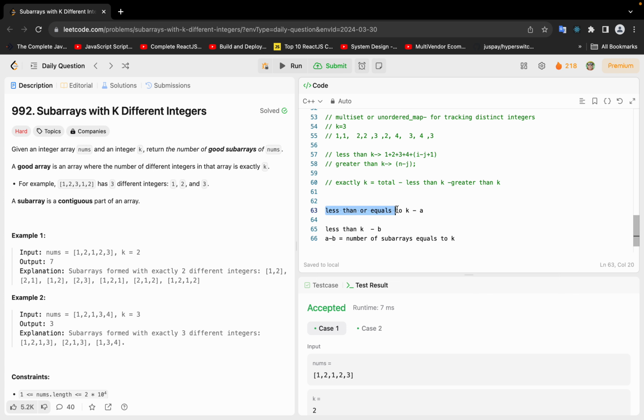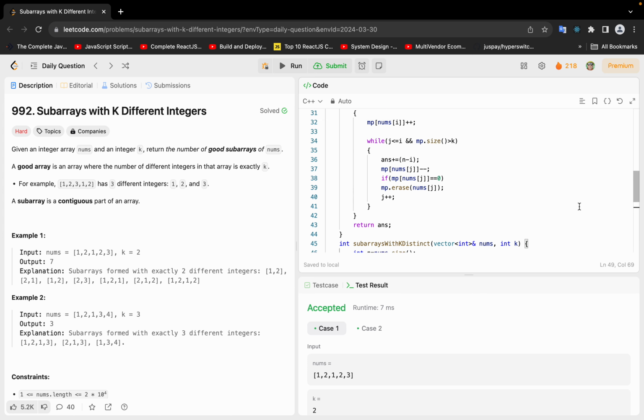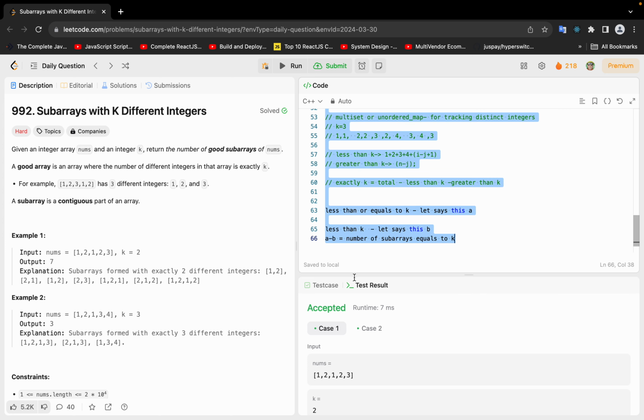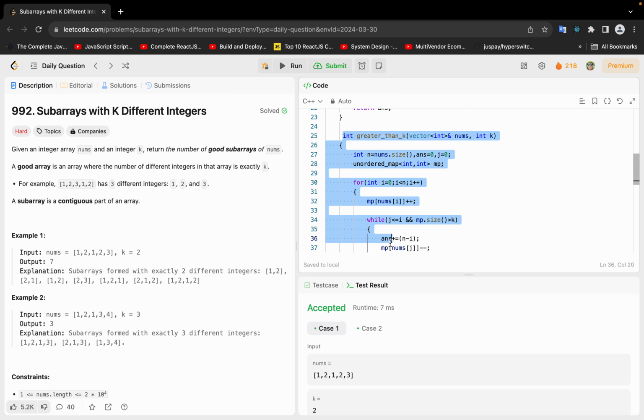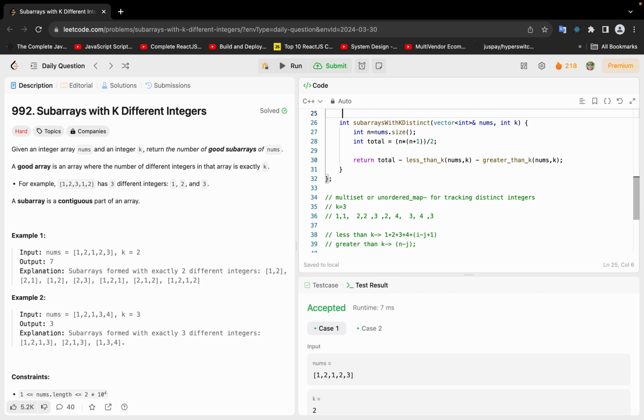We will find less than or equal to k, and we will find less than k, and we will subtract this from this to get equal to k, right? So we don't need to find the greater than k value, so we don't need to maintain this extra function here, right? We will just need to find less than.